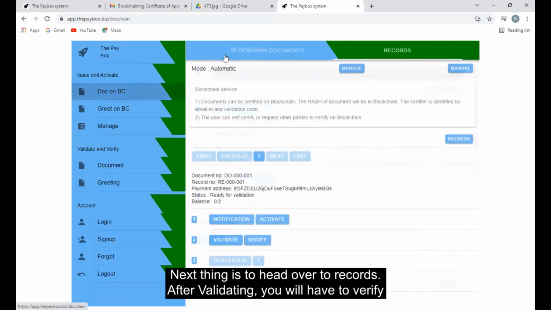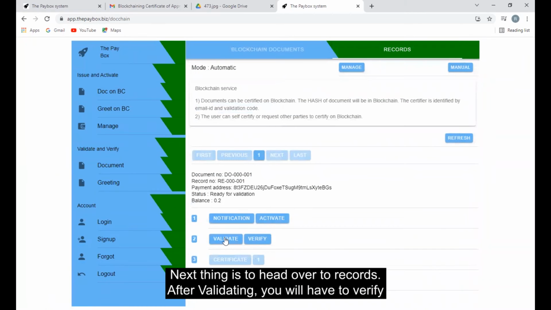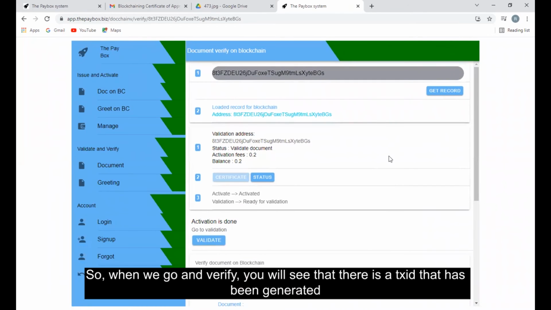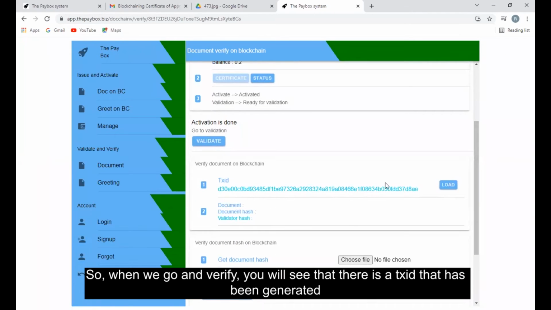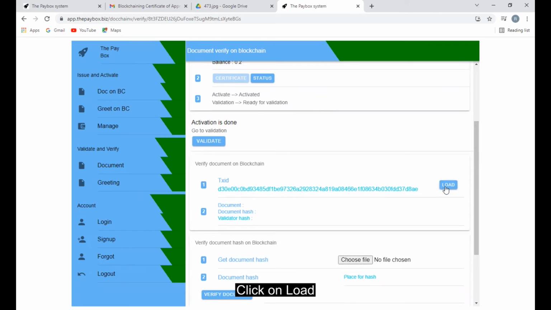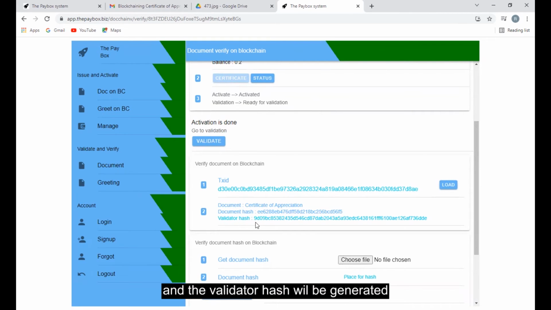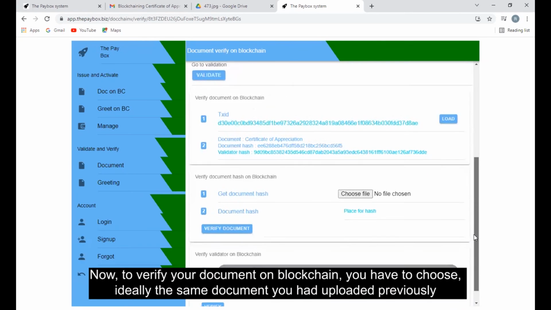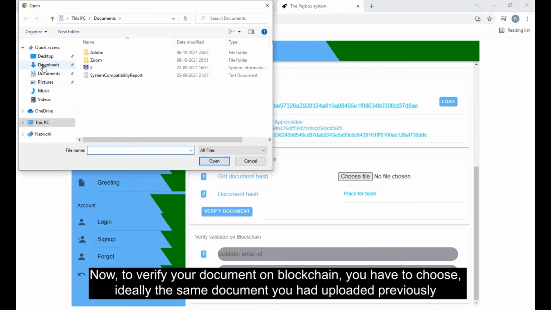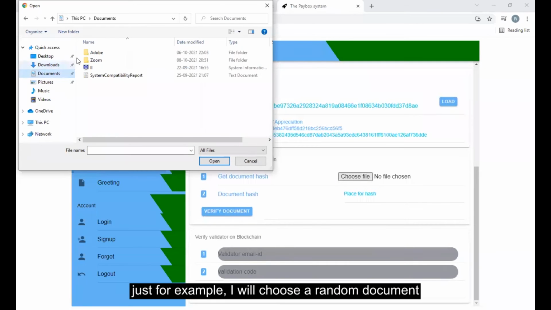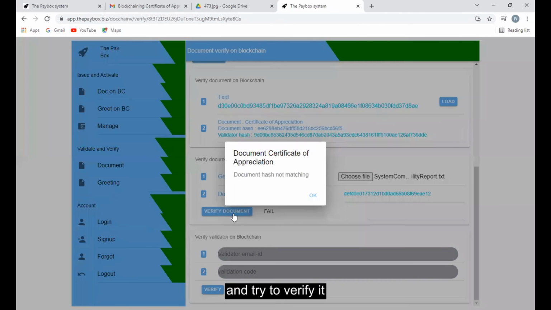The next thing you'll have to do is head over to records. After validating, you'll have to verify. So when you go and verify, you will see that there's a transaction ID that has been generated. So you'll have to press on load, and a validator hash will be generated. Now to verify a document on blockchain, you have to choose ideally the same document you had uploaded previously. Just for example, I will choose a random document and I'll try to verify it.